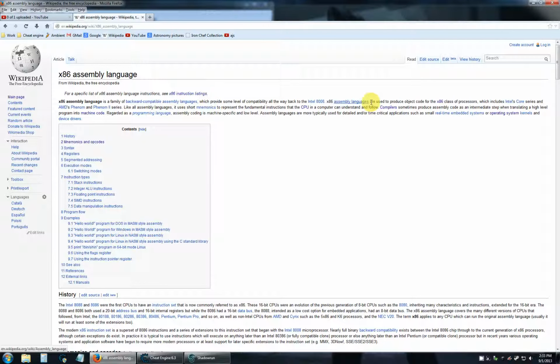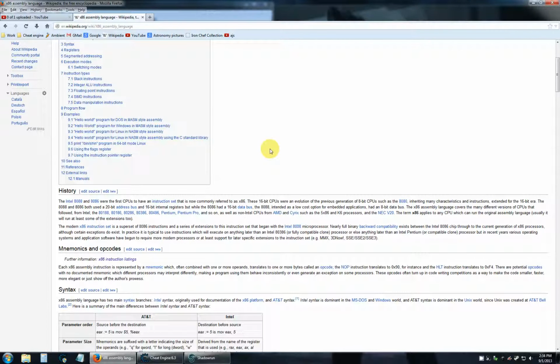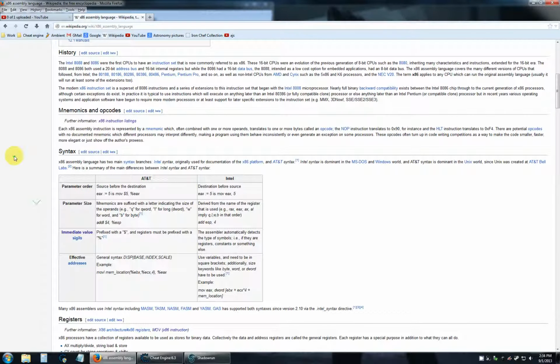x86 assembly languages are used to produce object code. It's not important about that, so we'll just skip it. Are used to produce code for the x86 class of processors, which includes Intel's Core series and the Phenom AMDs. Like all assembly languages, it uses short mnemonics to represent the fundamental instructions, or machine code if you prefer, that the CPU and a computer can understand and follow. Compilers sometimes produce assembly, and we're not going to worry about that. Regarded as a programming language, assembly coding is machine-specific and low-level. Assembly languages are more typically used for detailed and/or time-critical applications, or incredibly low-level debugging and cheating like we are doing now. So we can go to the instruction listings, which we will do in just 1 second.